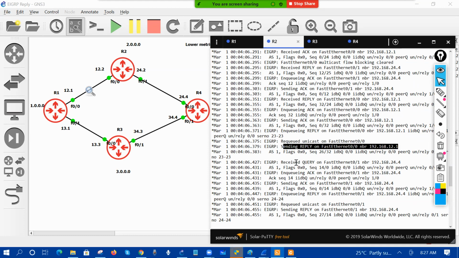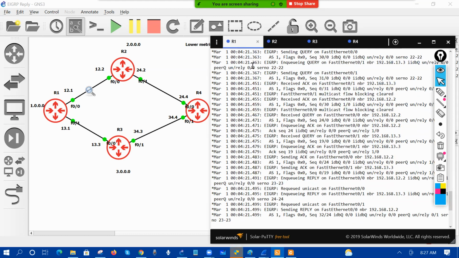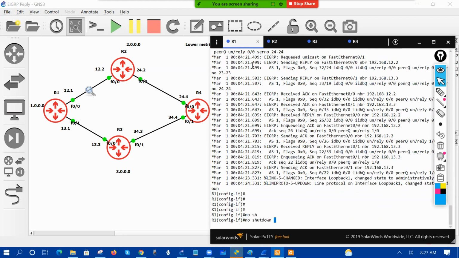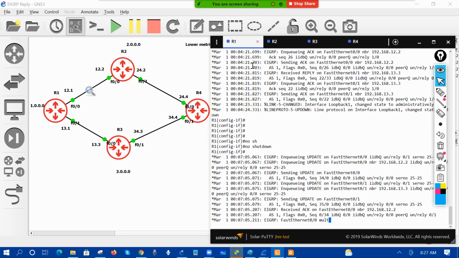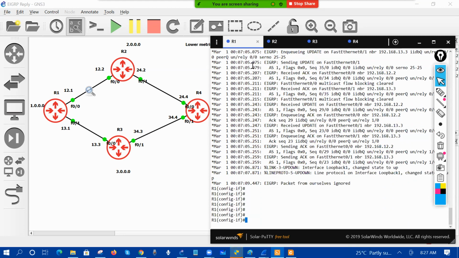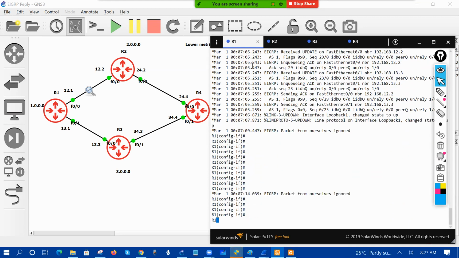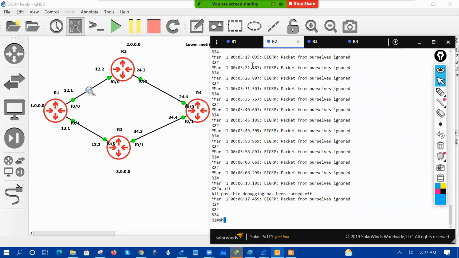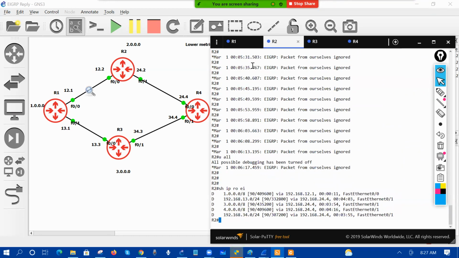Great. Now, what I'm going to do now, let's up this interface, no shutdown. All good. So now R2 will have this information. So IP route EIGRP, you can see that now this interface is working fine. And I got this information. This is the new update. Can you see? New update.